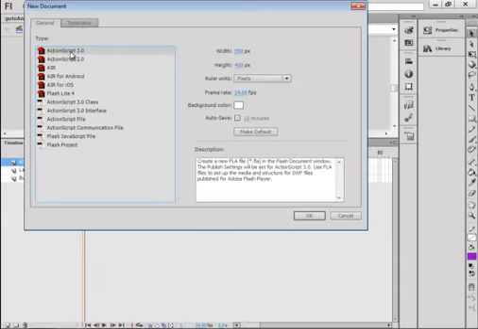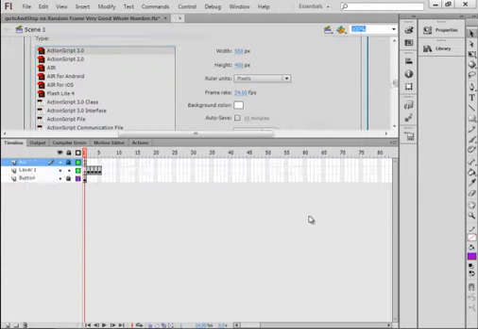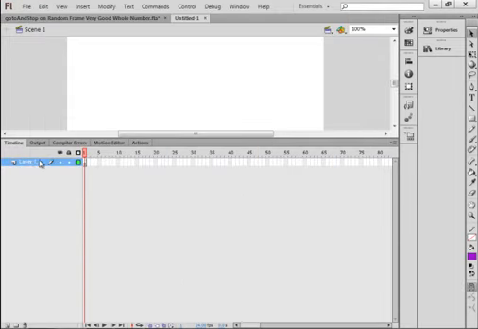I'm going to start a new FLA, keeping ActionScript 3. The width is 550, height 400. I have a white background, keeping all that. Calling this layer actionscript, as in AS, and open the Actions panel.